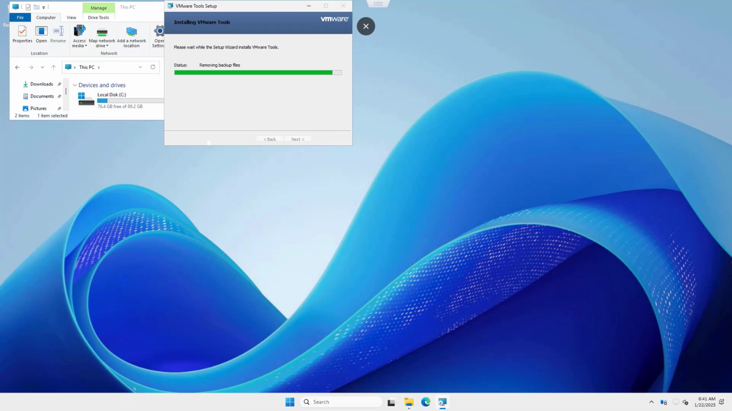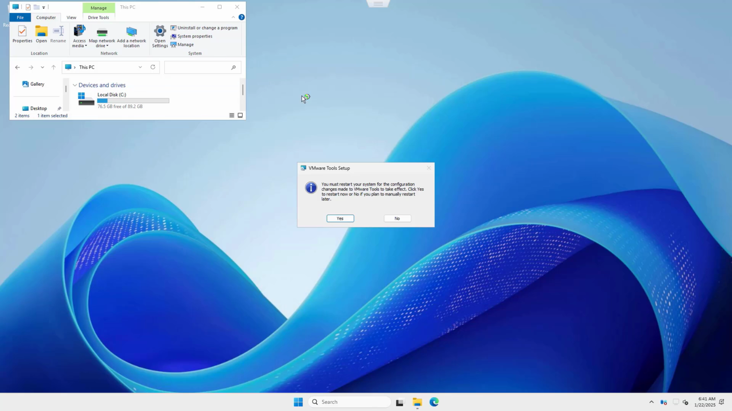By following these steps, you should be able to successfully install Windows Server 2025 on a VMware virtual machine.